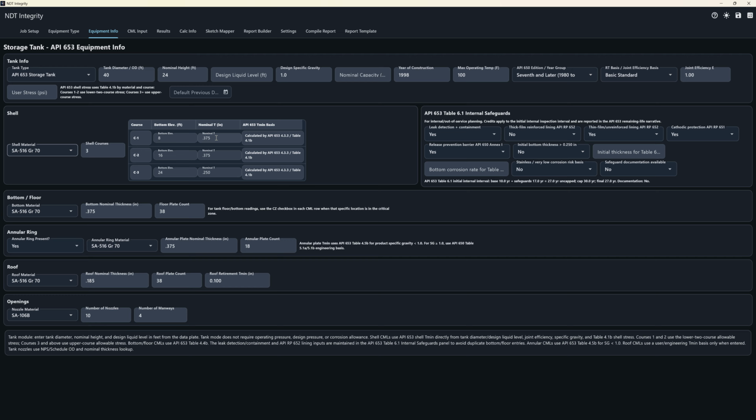You put your thicknesses here, and then right here out of API 653 you have table 6.1 for the internal safeguards to extend your internal intervals. So if you come here and you select yes, no, all of these actually drive that next internal inspection date. So it's very important to go ahead and select those.